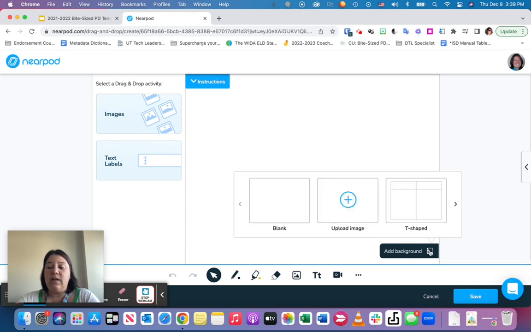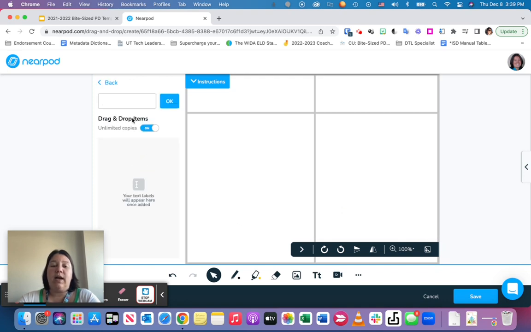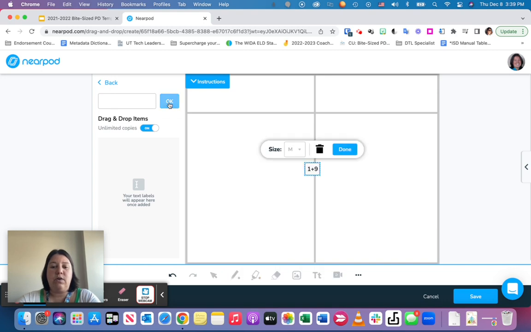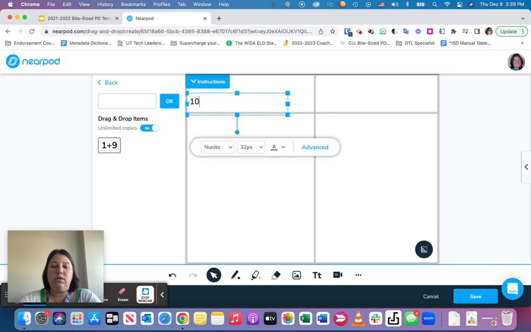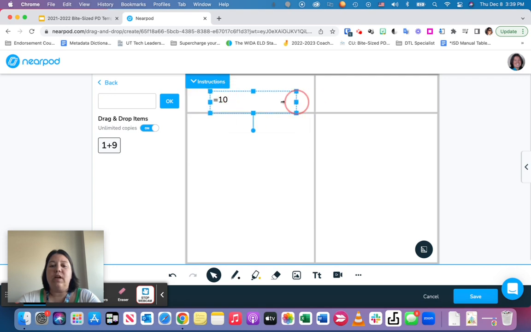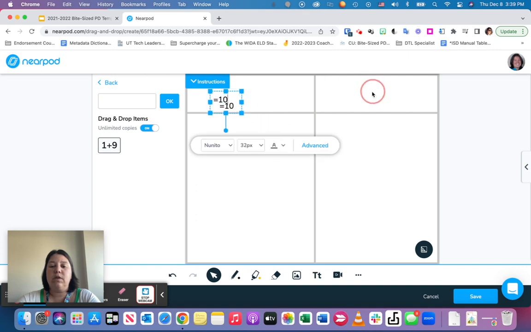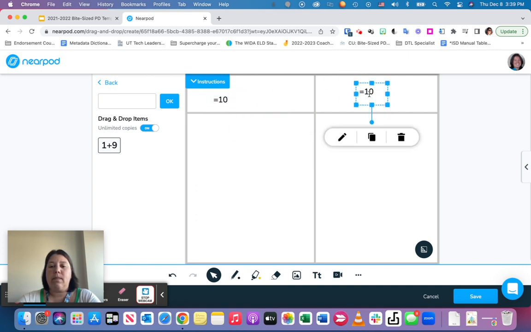Once you've added that in, then you're able to come here and add your text. So maybe 1 plus 9 is going to equal 10. I can say how big I want it to be. So that's going to be there. Then I can say that this side is going to equal 10. So now when those students open this up, they're going to be able to, okay, that's going to be negative 10. And then you'll be able to add your drag and drop items over here that they're going to be able to add in their own.